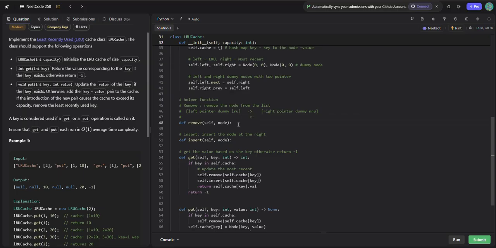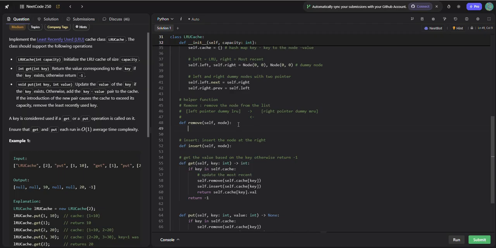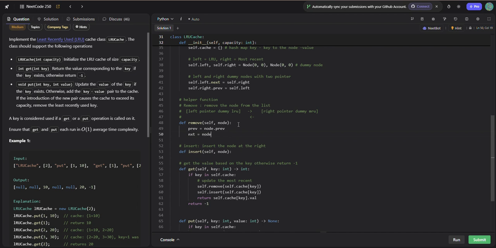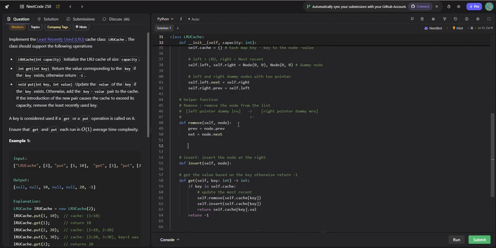So yeah, in here we're first going to make a previous pointer. It's going to be node's previous. Next is going to be node's next pointer, obviously. In this case, we already set up the previous and next pointer of the node we want to remove. And what do we do? So the prev's next is going to be the next pointer.